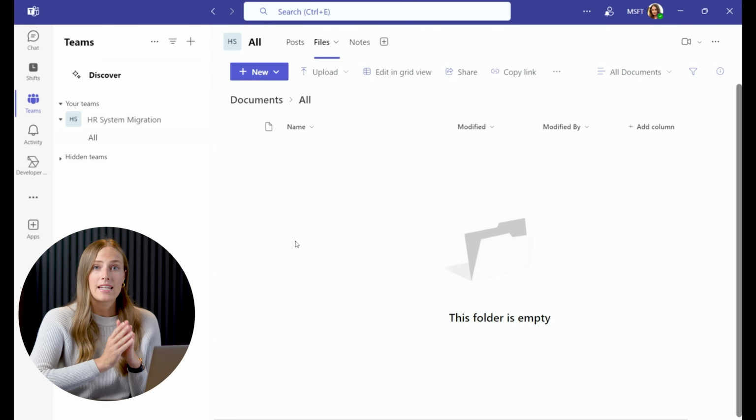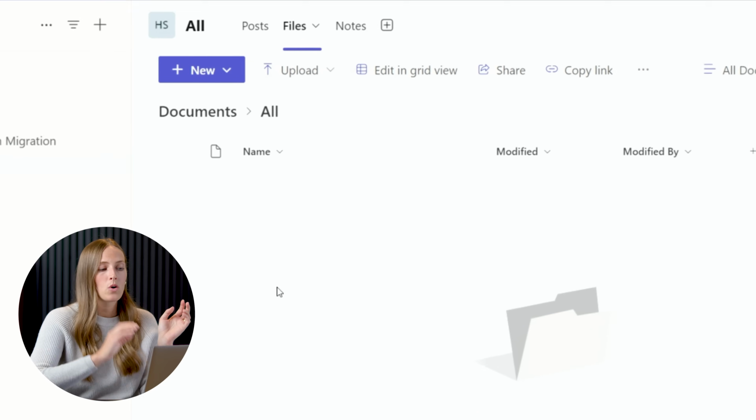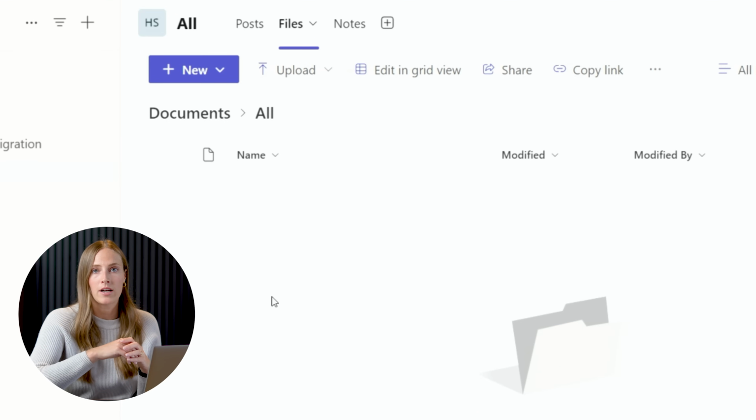The other thing to note is that anything that gets put into that post conversation, anything that gets put into a post or an announcement in that channel chat will also automatically get put here in the files.